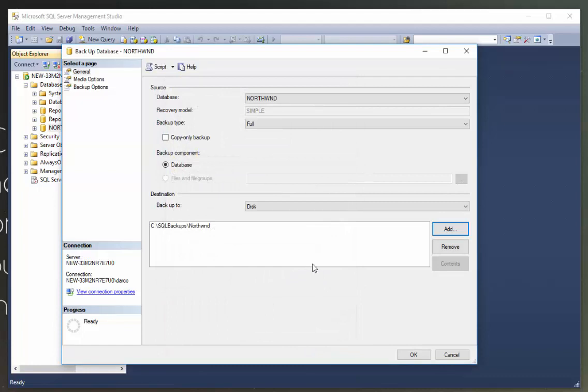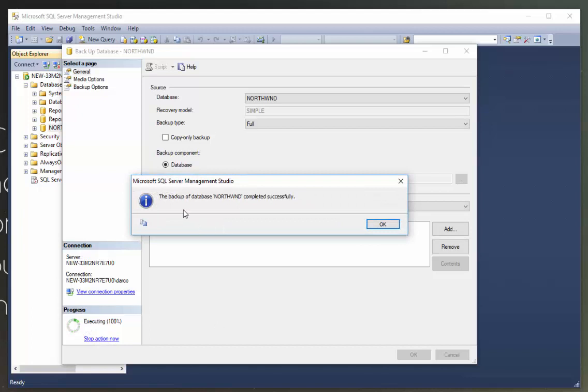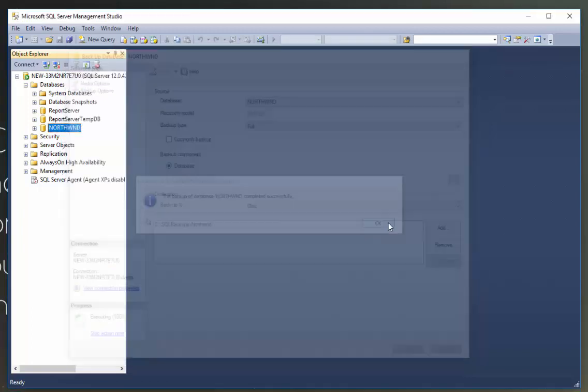In a live environment, it would be best practice to have your database backed up to a location that's off the server, so that would ensure if you had any server failure, you could still recover your database. But I'm just going to click OK now, and the database will begin to back up. Perfect, so we can see the database has now been backed up.